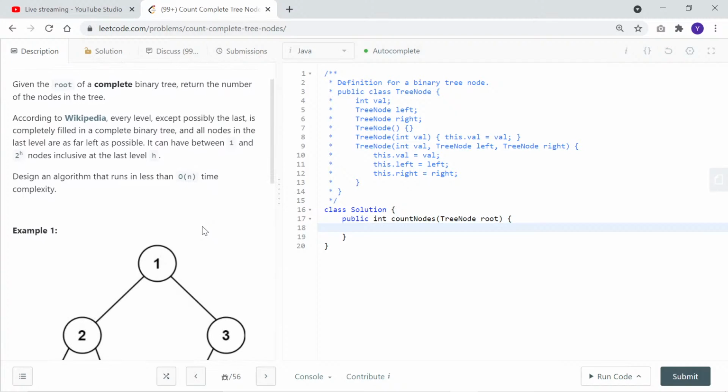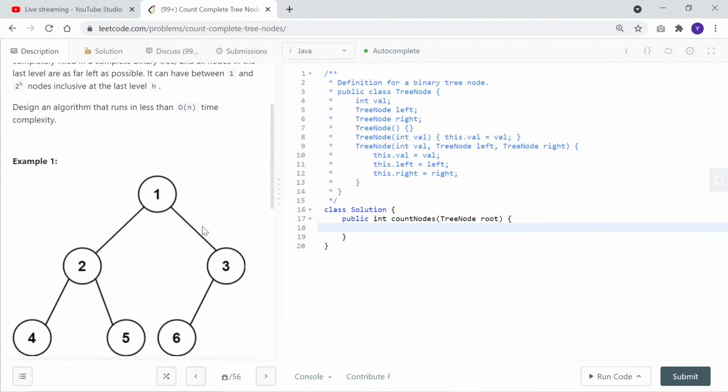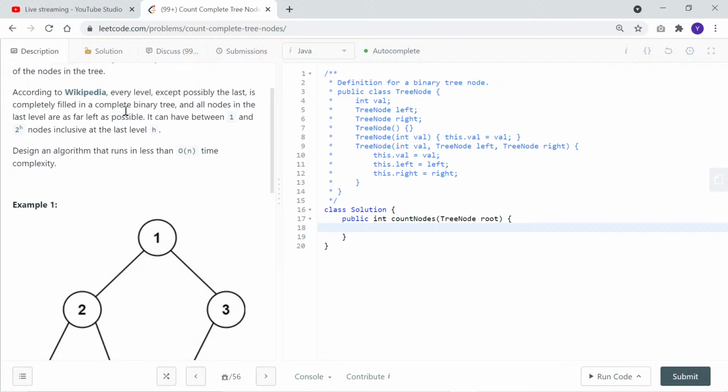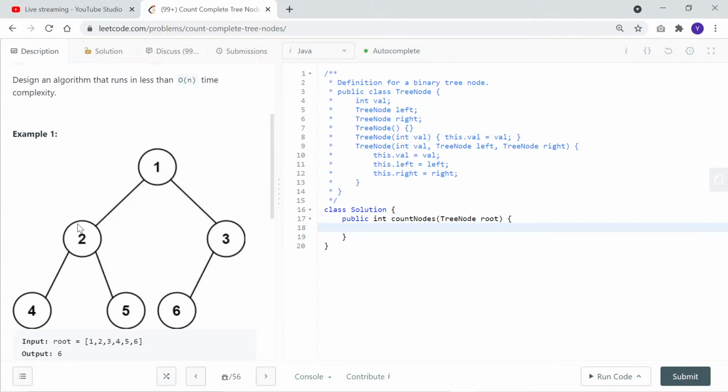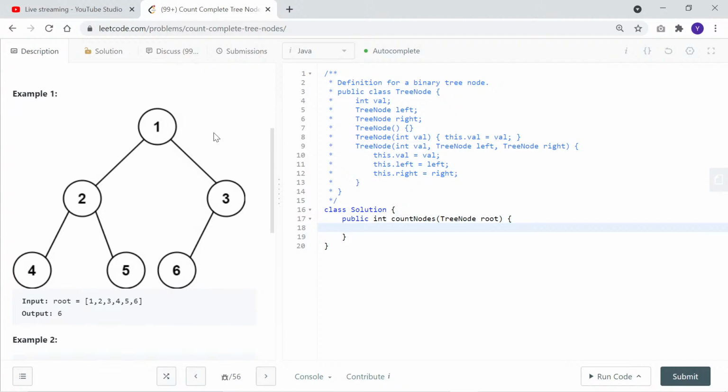So the complete binary tree is the nodes in the last level are as far as possible. In the example, you can see that the last level is 4, 5, 6. So there is no node after the 6, but also those nodes are as far left as possible. And we need to design an algorithm which runs in less than O(n) time complexity.